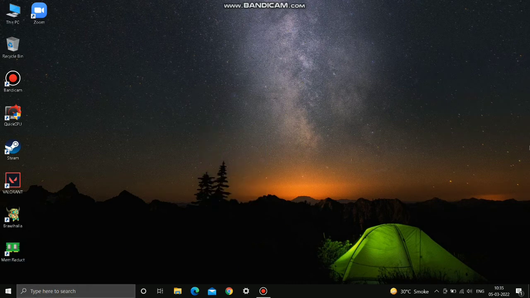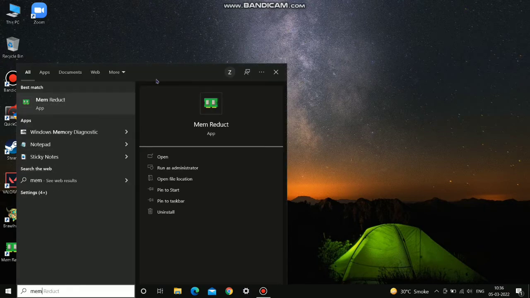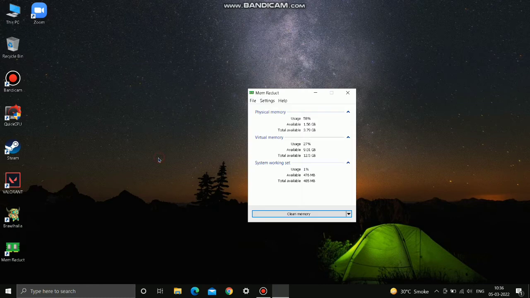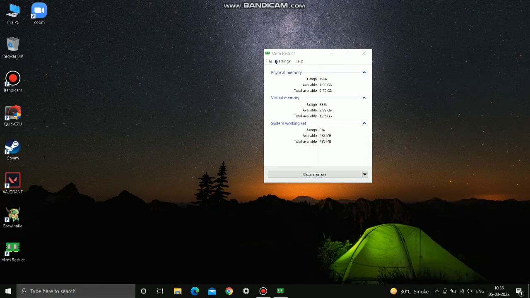Now we will do some tweaks, then we will do some configs and all. So now let's start with some tweaks. Now search Memory Dump. All download links are available in the description. Go there and download it all. Now go to the Memory Dump settings like I'm doing.